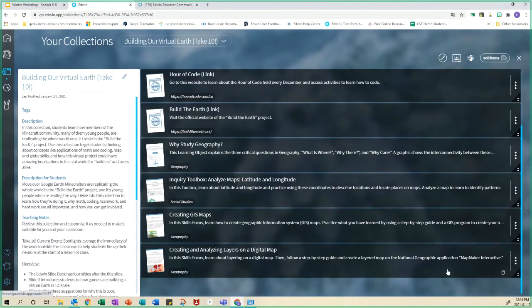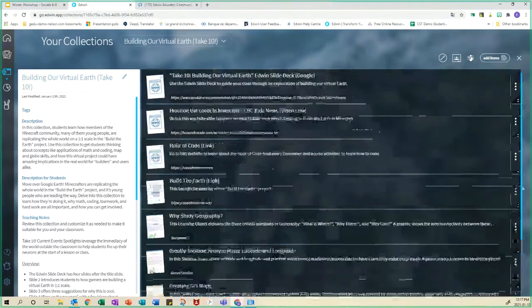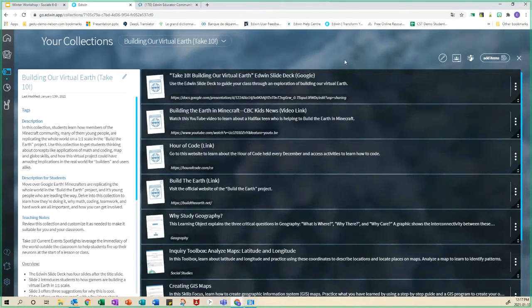So as you look into hidden gems, try to move past "this collection doesn't work for me." Or if you see something and you're scrolling through and go, oh no, my students can't do that, try to move past that into what's in here that I can use.